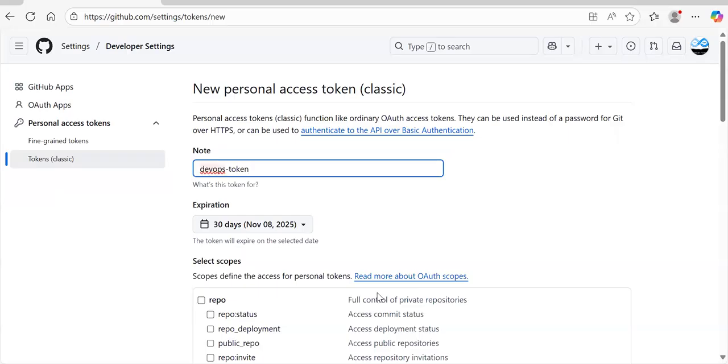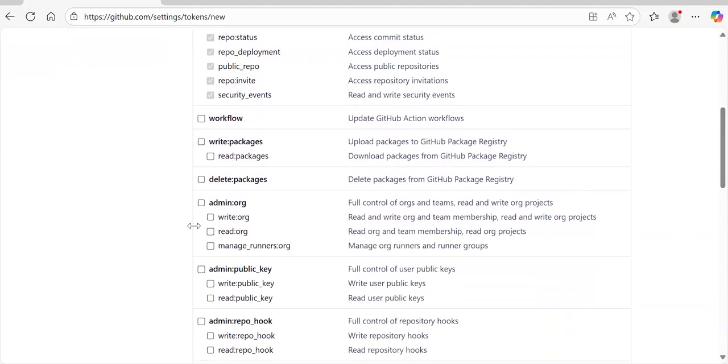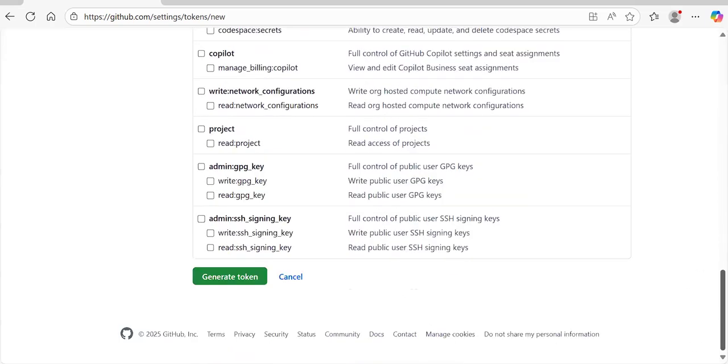And here I will select the scope of this token, meaning whosoever is going to use this token, what kind of access they are having. Because I want to use it as a code owner for now, I need full permission. So I'm selecting repository, or you can select admin at the organization level. So I will just generate this token.